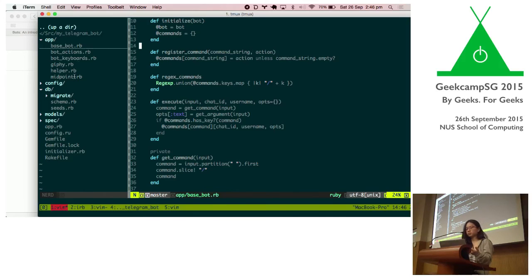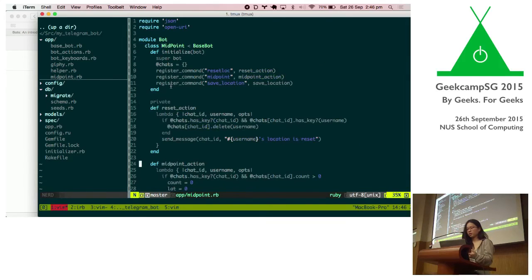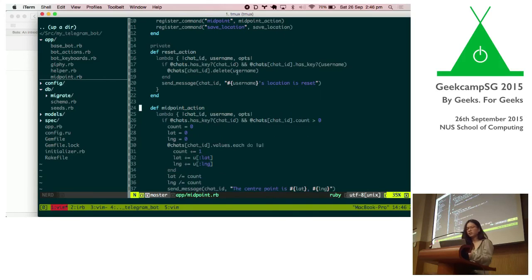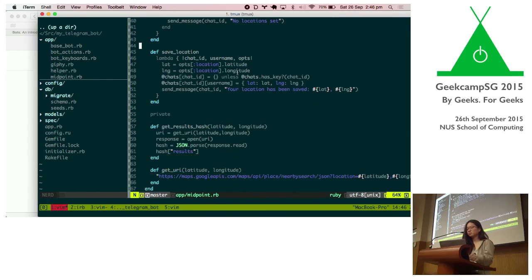So let's go to midpoint, which uses this base bot. Midpoint has a bunch of commands, so you register the command and the action. When you send a location over, it uses this save location command. And you can get the midpoint using this midpoint action, using the midpoint command. So it is really quite easy to do something like just averaging it.